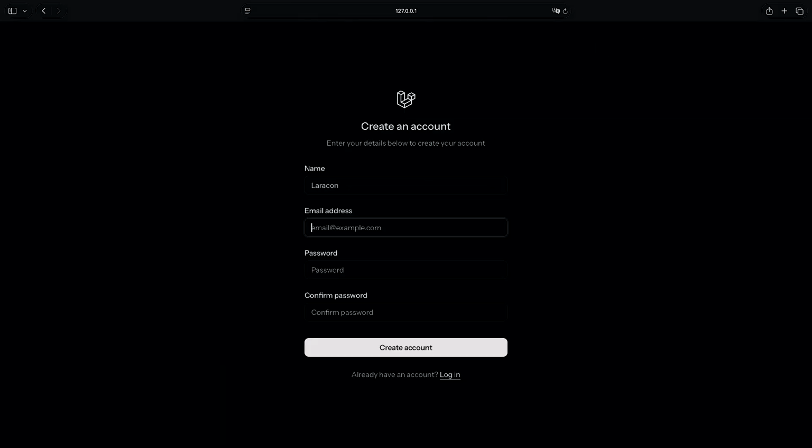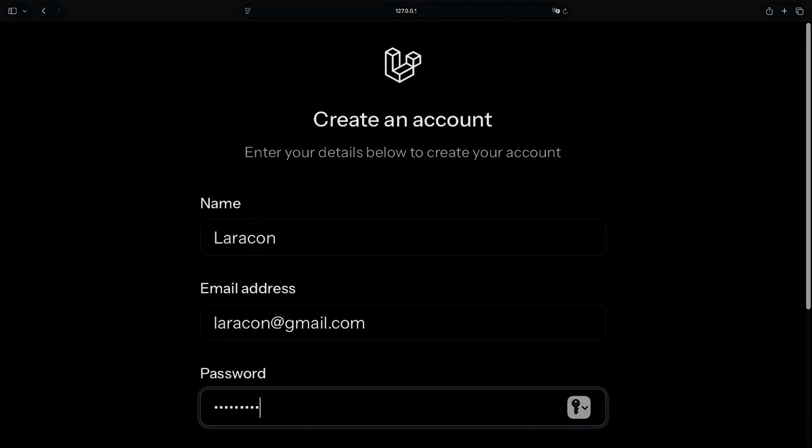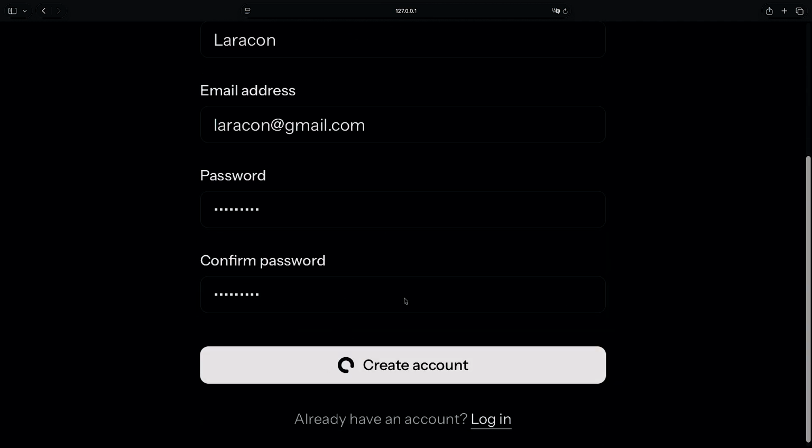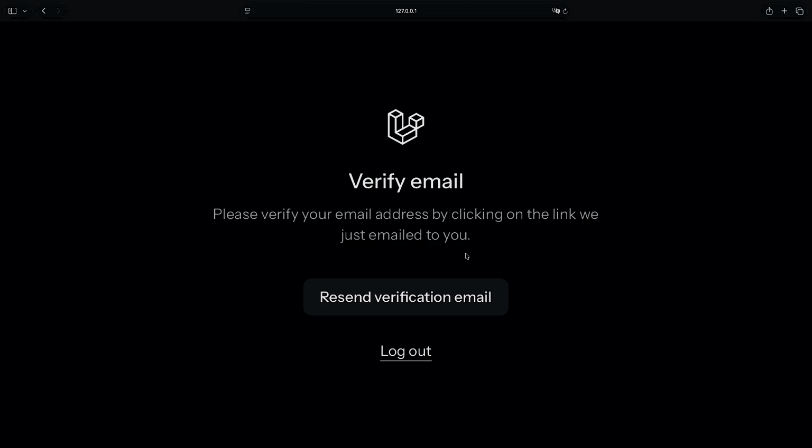Let's type here Laracon @gmail.com, and for the password, I'm going to simply introduce 123123123. This is what I'm doing here, okay? Just on the confirm password, doing the same thing. And what Laravel will do is create my account. Now, this may seem normal, but 123 three times is not a safe password. It's effectively a weak password.